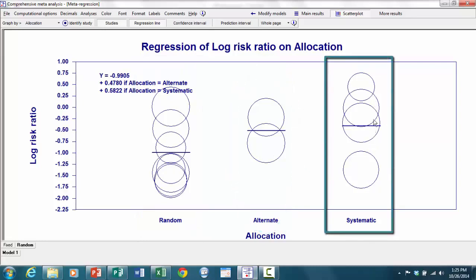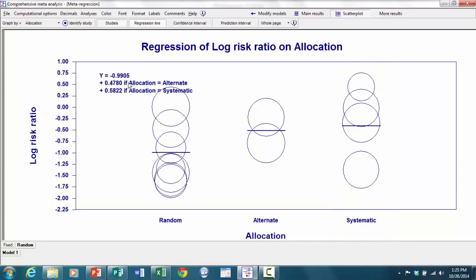And these are the ones that used systematic allocation and their mean. And again, the program lets me put in the regression equation. So for example, for the reference group, which was randomized, the mean is simply going to be minus 0.99 on the log scale, which we see over here.